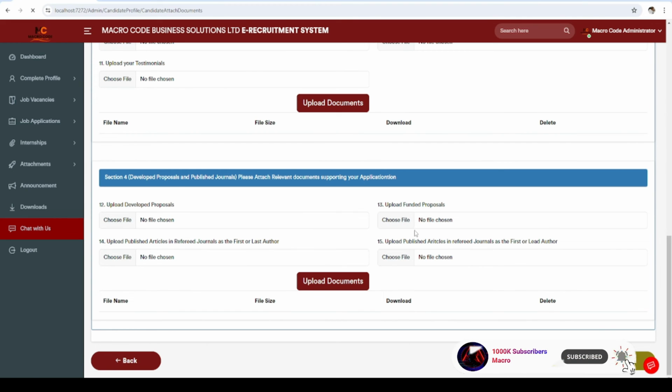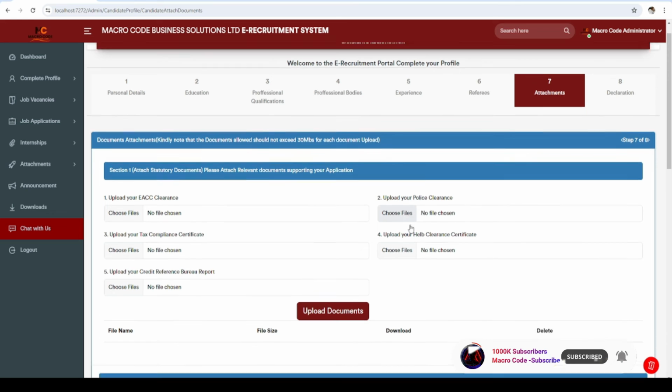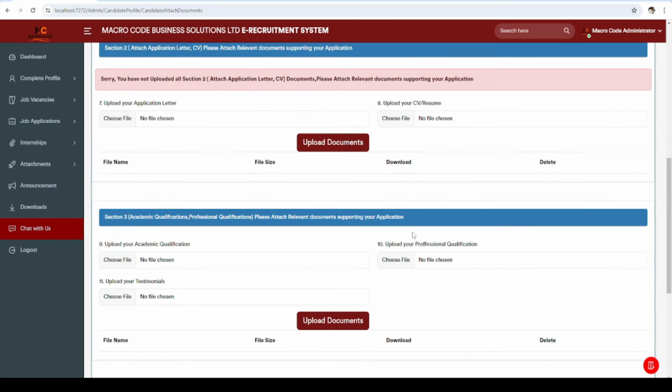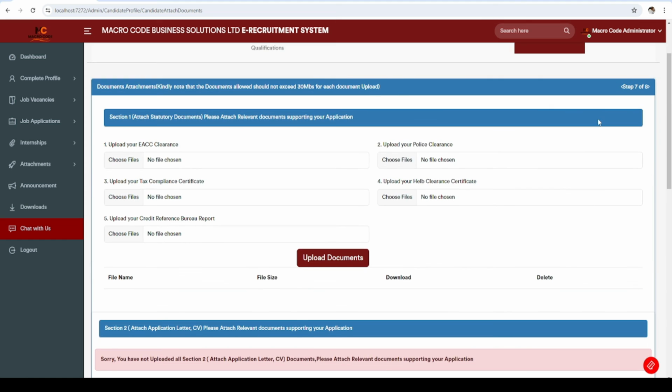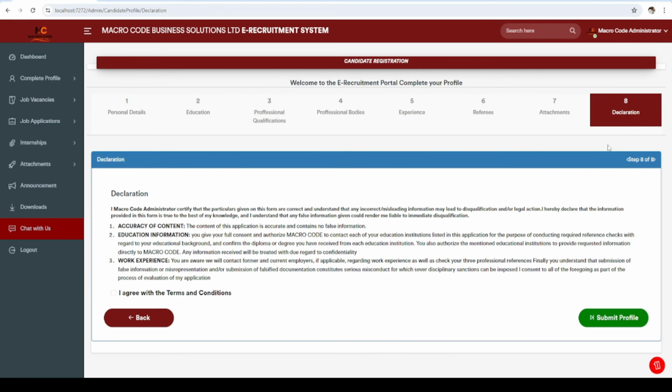for any vacant position. So let me just go to the last section. You can see this is the last section. This is where you declare all the information that you provided and you agree to the terms and conditions. Then you submit your profile.